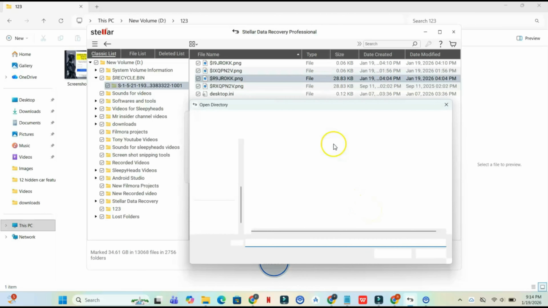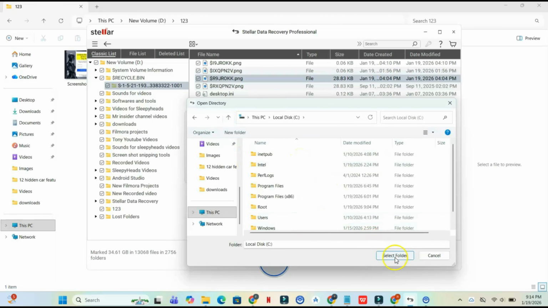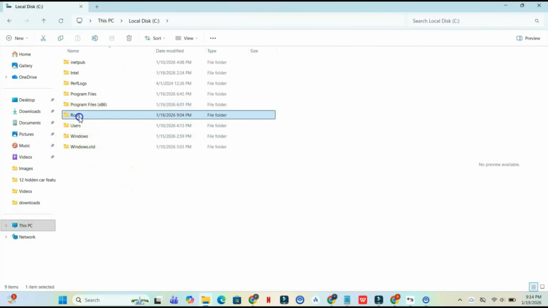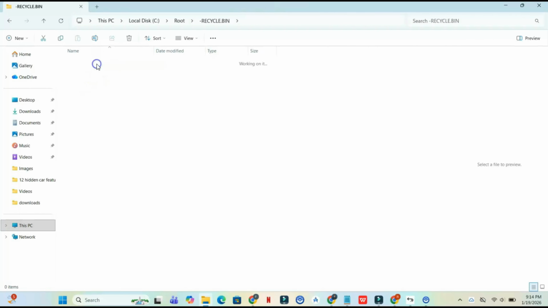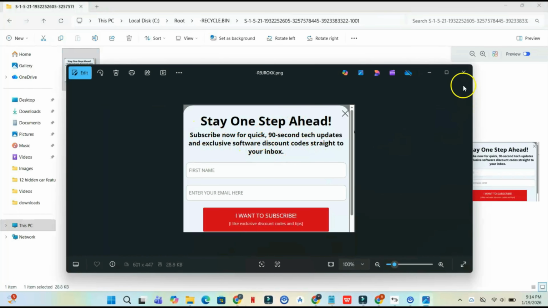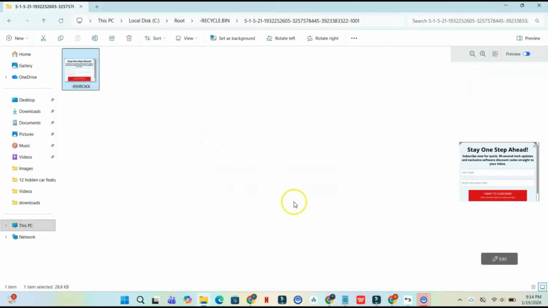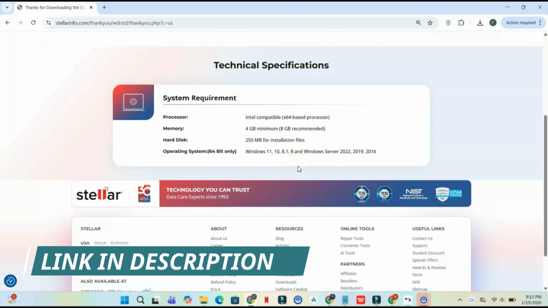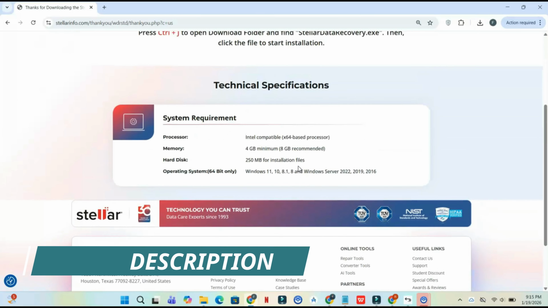Select the drive you want to save recovered data and open that specific drive. You will see folder name root. Open it and you will find your recovered file in that folder. What I like is that you can preview your files before recovering, so you can confirm exactly what you'll get back. No guessing involved.